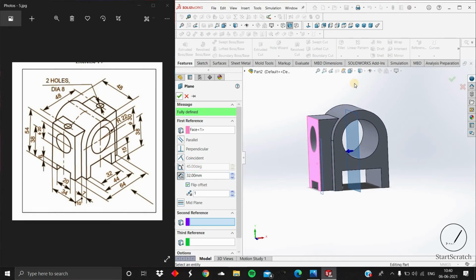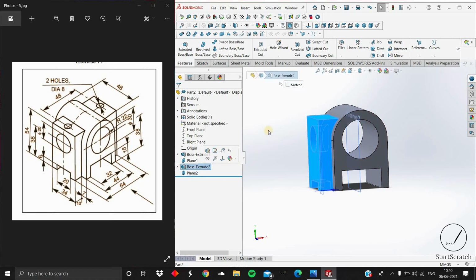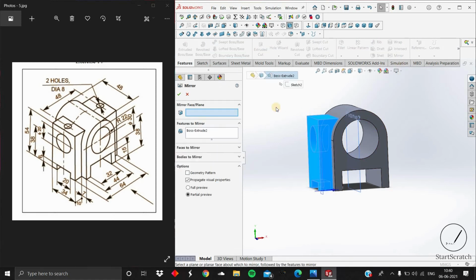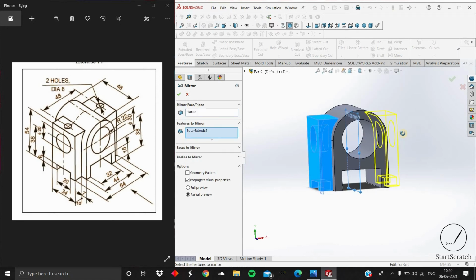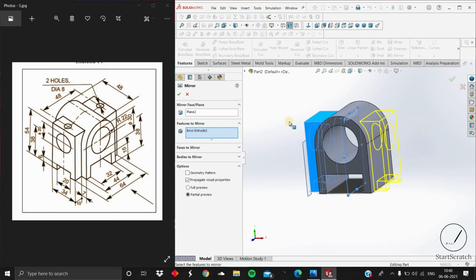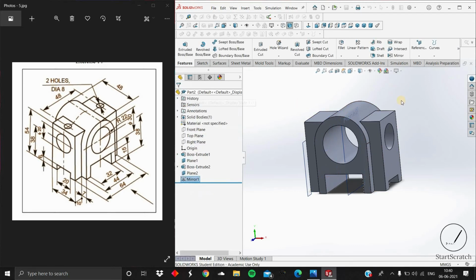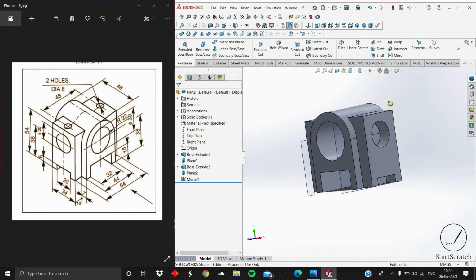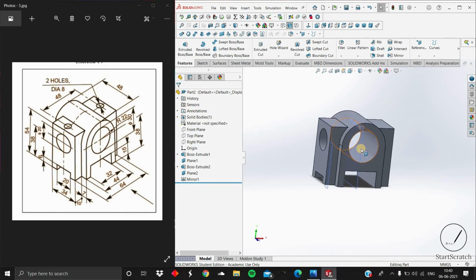Now click this whole boss extruded feature, go to mirror and click on this plane. You get a preview of that, click OK. So it is mirrored perfectly. Right click on the plane and hide.